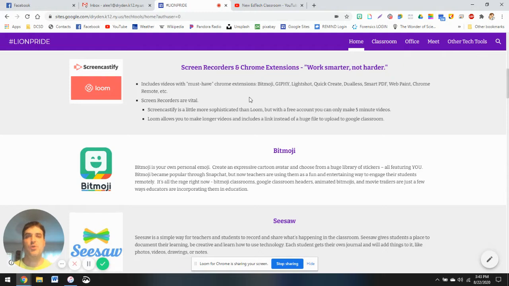Take a look at the screen recorders. I'm using Loom right now, which I prefer over Screencastify, and only because I tend to go over 5 minutes because I talk too much. So it just allows me to record a video in one take and be done with it. Oftentimes with Screencastify, I'm just recording and then I keep going over 5 minutes and have to go back and do it again. So it just saves me time.